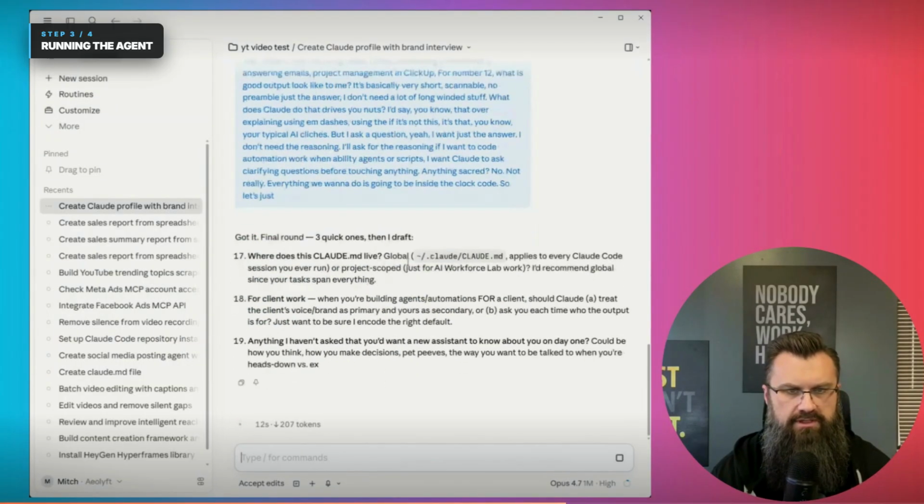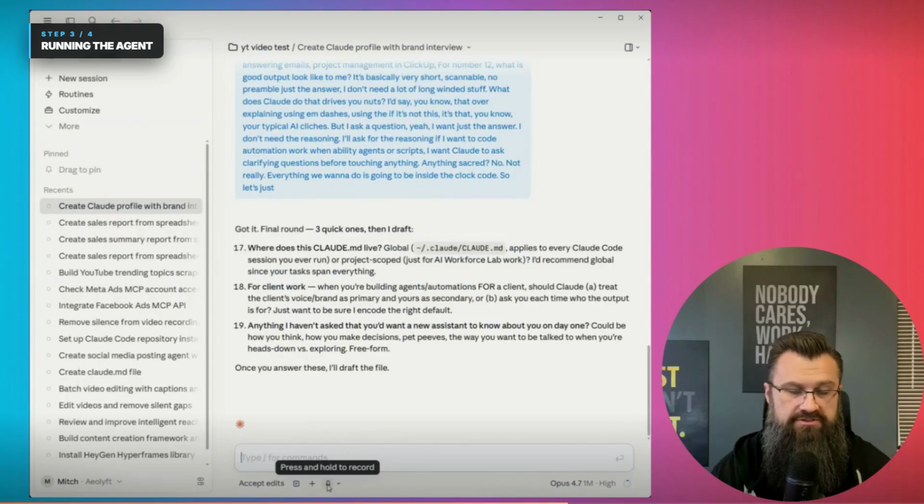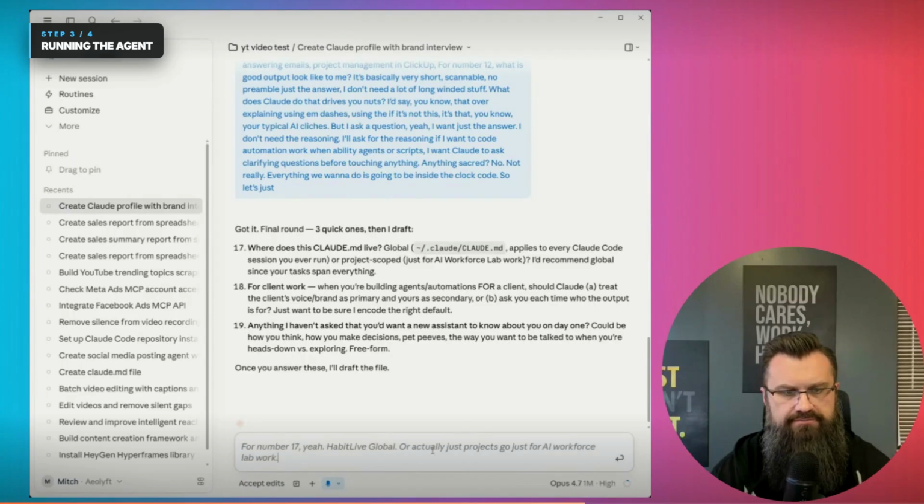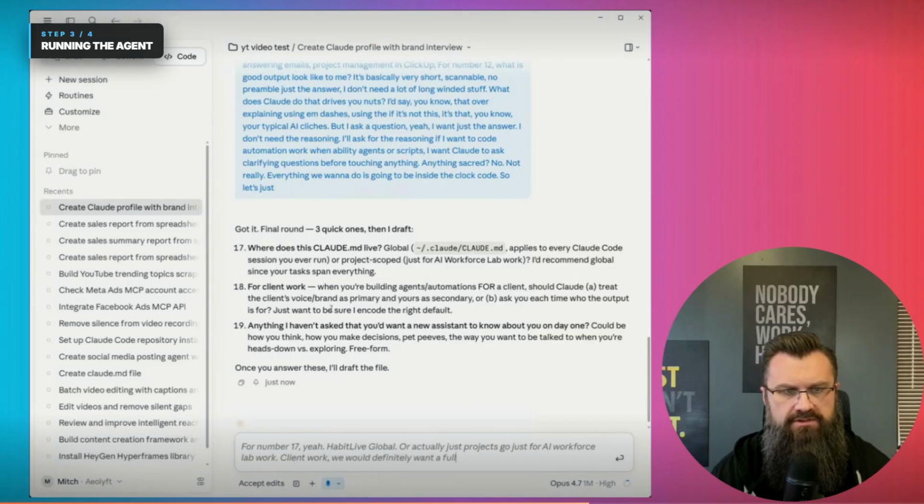All right, so it's also starting to figure out how it wants to structure all the code and all the files. For number 17, have it live project scope, just for AI Workforce Lab work. Client work, we would definitely want a folder for each client because they'll have different voices, different brands and everything. And let's go ahead and skip over number 19.